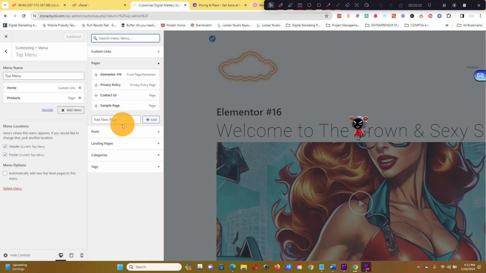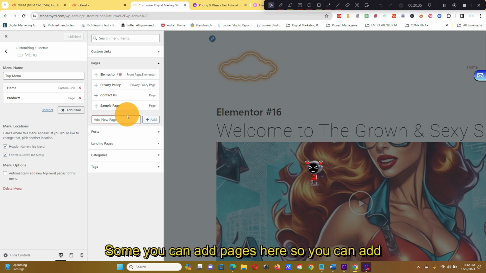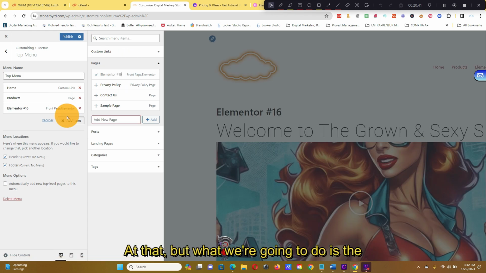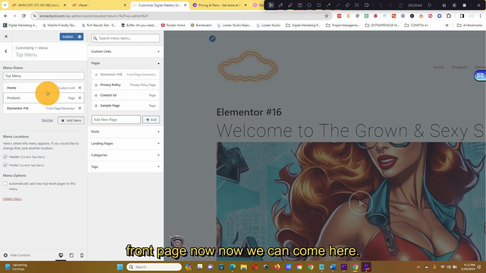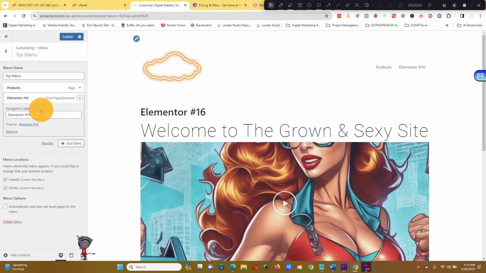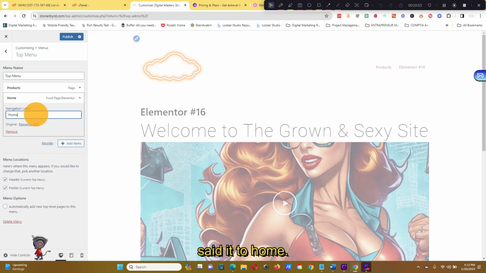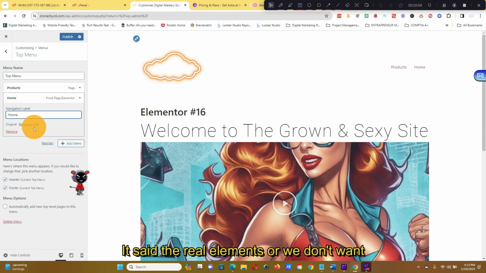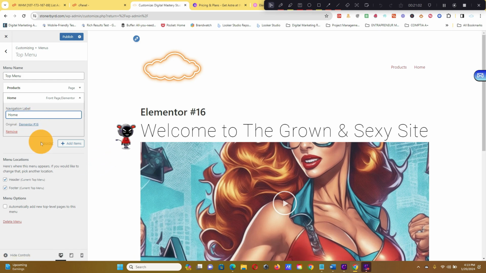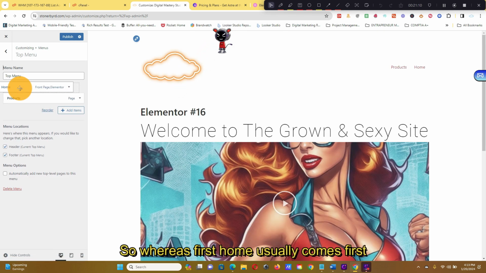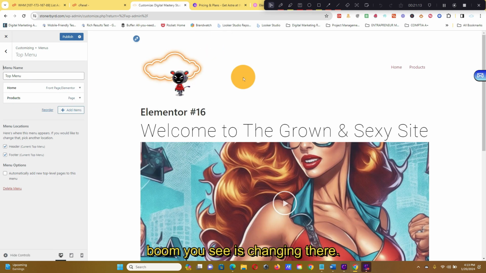So it's going to come here. You can add pages here, so you can add new pages. So let's go ahead and add that. But what we're going to do is the front page now. Now we can come here, remove that, change this one to home, because remember we set it to home. So we're going to name it home so it doesn't show up as Elementor or whatever that was. We don't want it to say that. So boom, home. Now we can move it to where it's first. Home usually comes first. Boom, you see it's changing there.